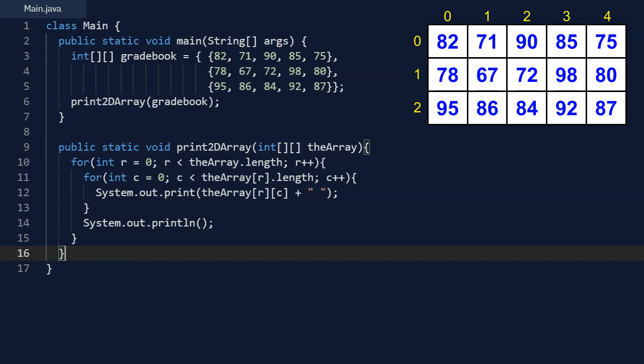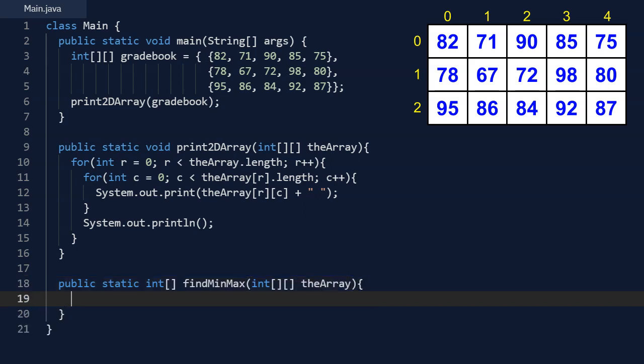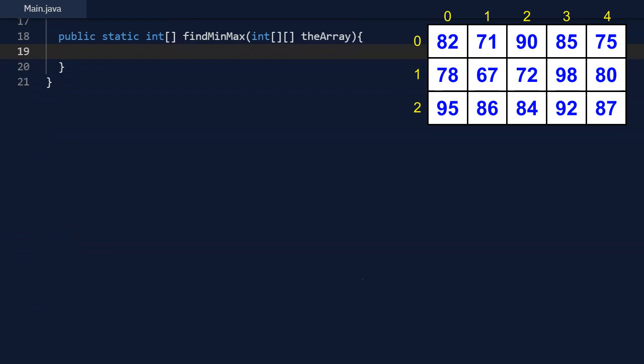Now let's write another method, this one called findMinMax. This method will return a 1D array and will be passed a 2D array of integers. The job of this method is to find the smallest and biggest numbers in the 2D array and return them. It will return those two numbers by packaging them up into a 1D array. Let's start by making two integer variables called min and max to hold the smallest and biggest numbers. We'll initialize both of them to the value at index 0, 0 in the array.